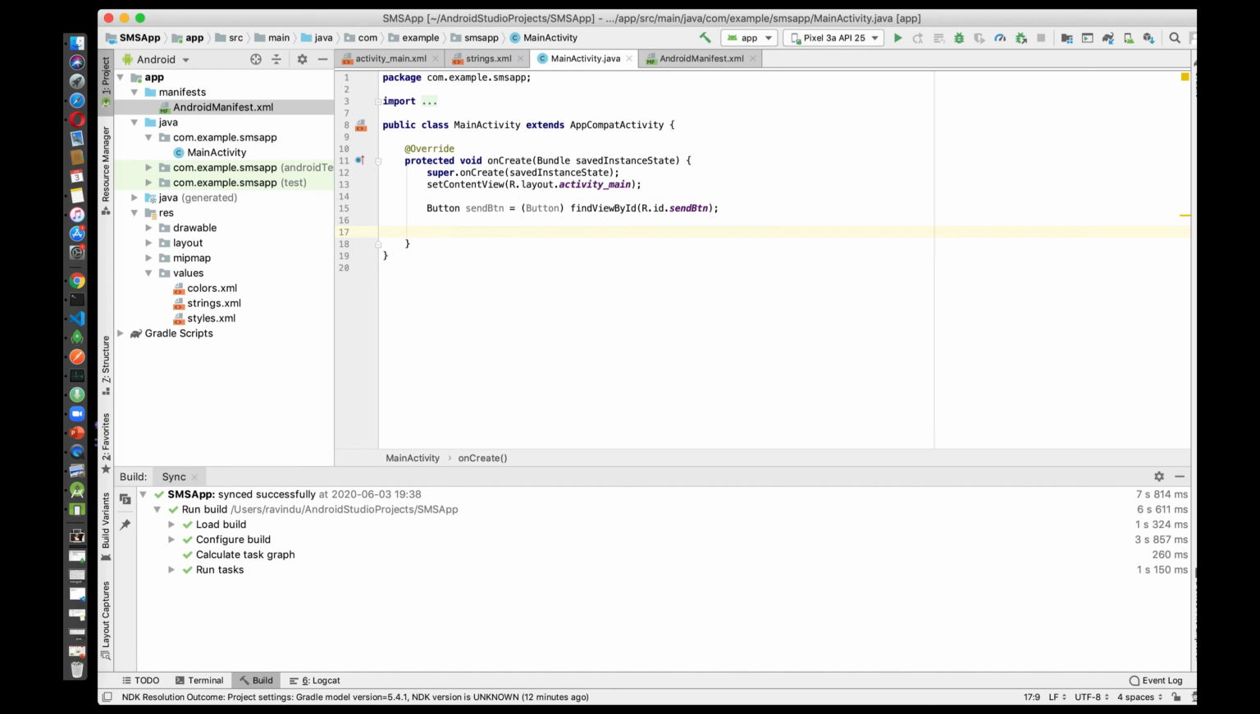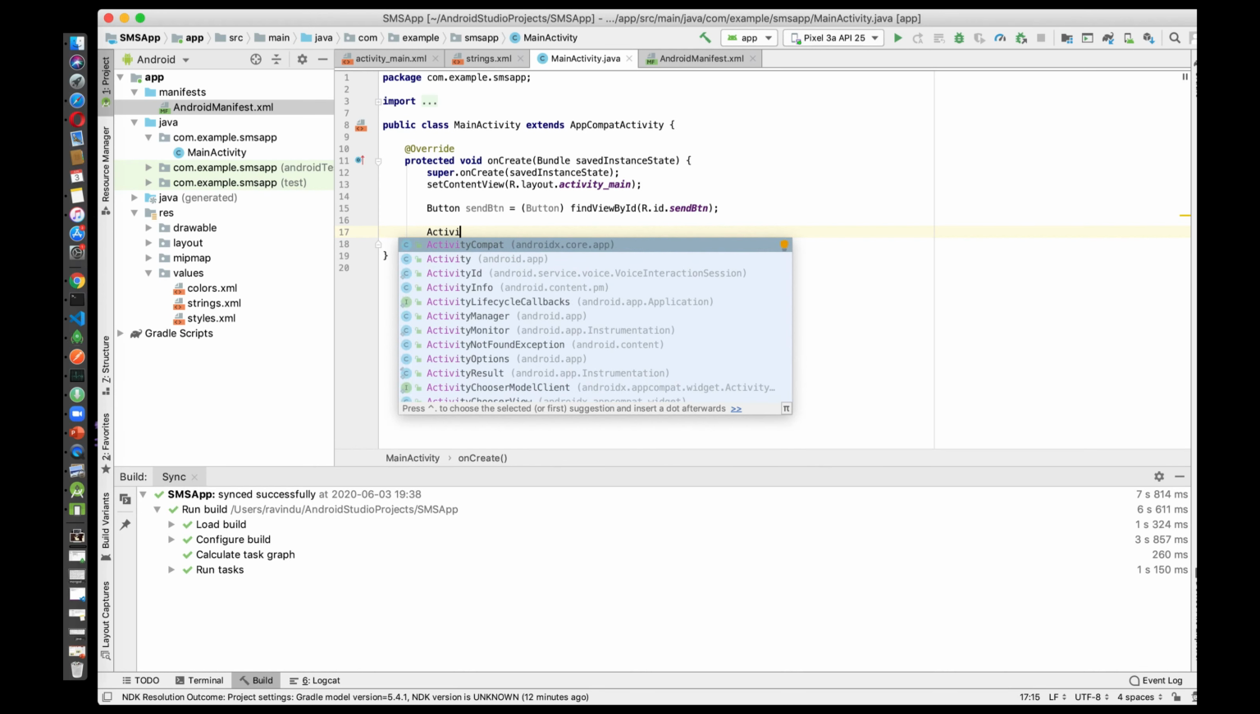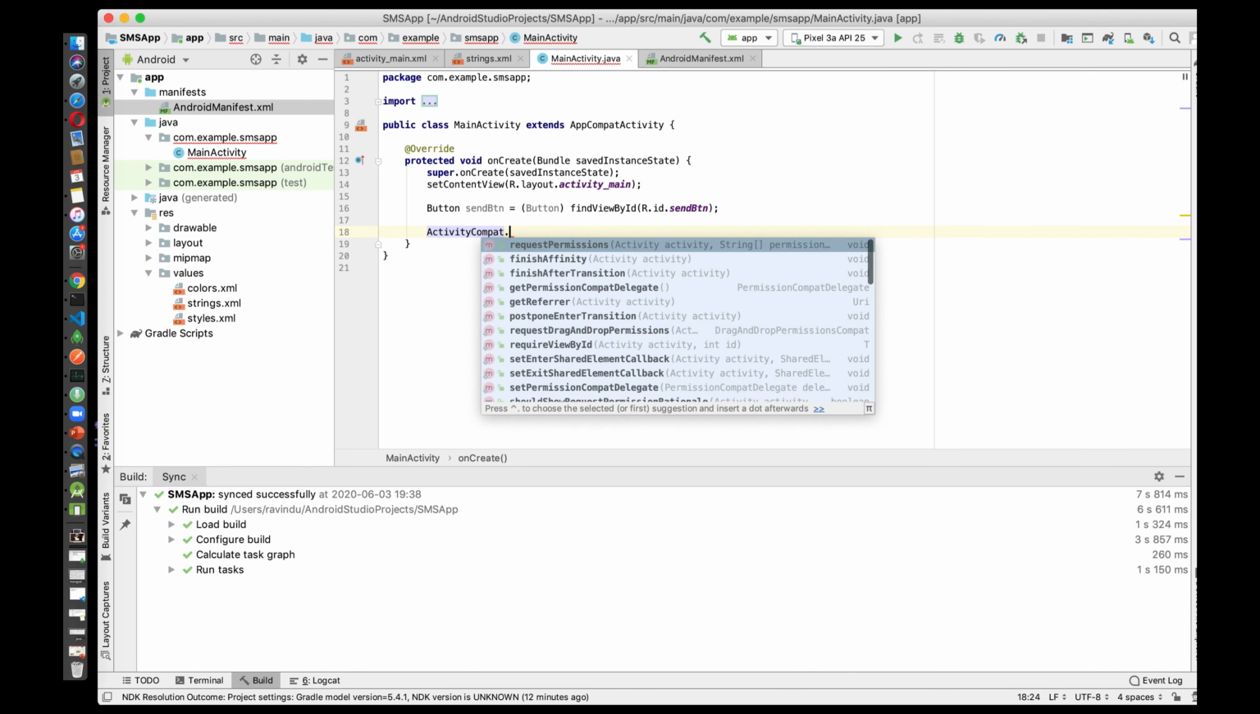Now, to use this application, we should first take permission from the user to send messages. Now, we have defined that in Android manifest, but unlike a proximity sensor, this requires permission from the user directly when he opens the application. So we can do that by using activity compat class. So type activity compat and import that class. Then it has a method to request permission.